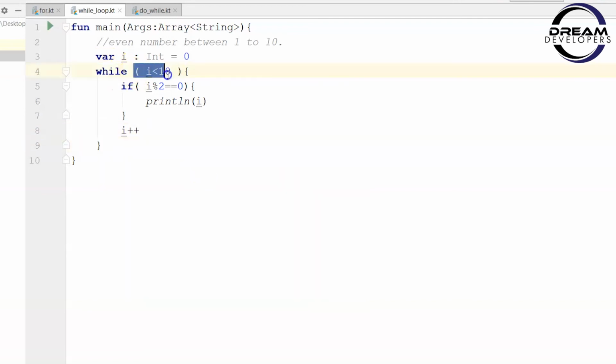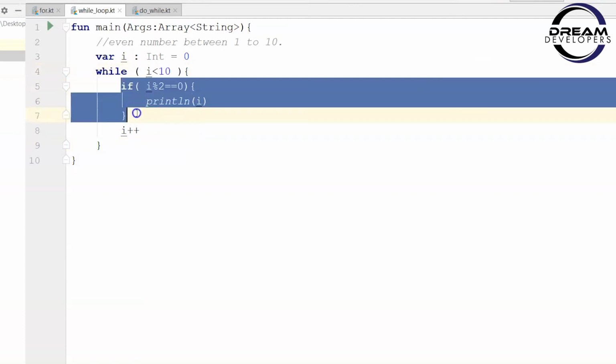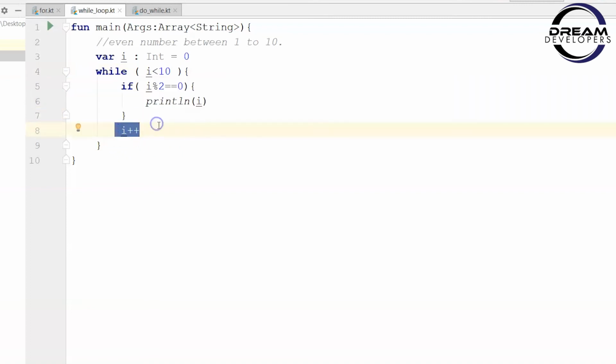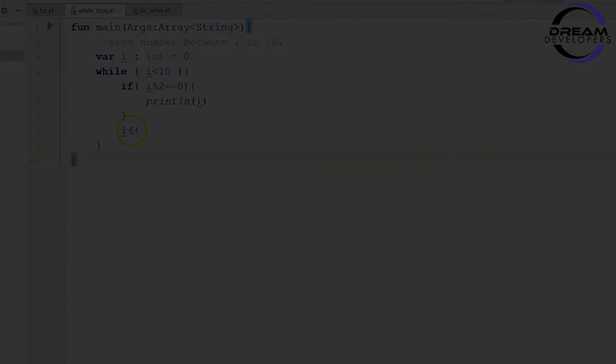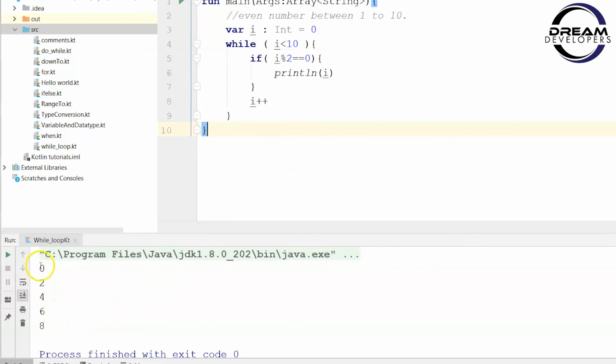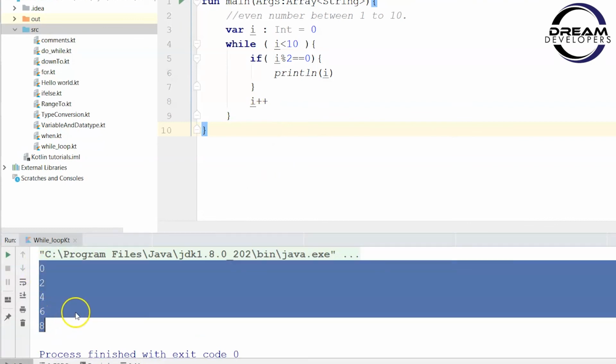In the while loop, first we check the condition. After that we write our code, and at last we increment or decrement our variable. So let's run our code and see the output. Here we can see all even numbers between 1 to 10 are printed.